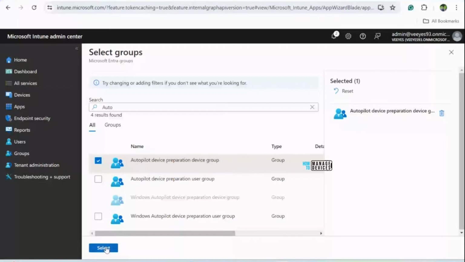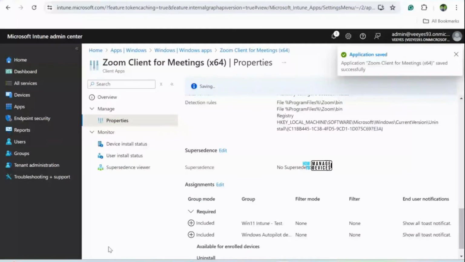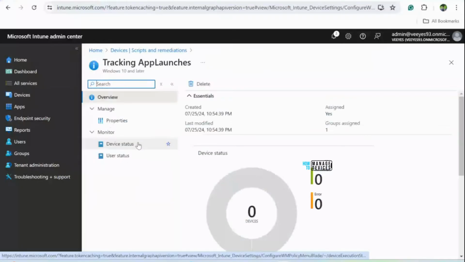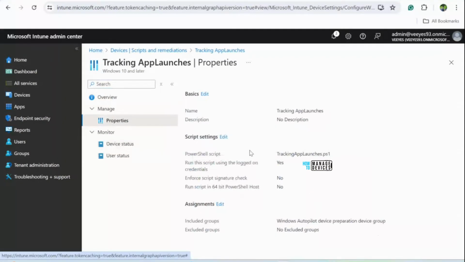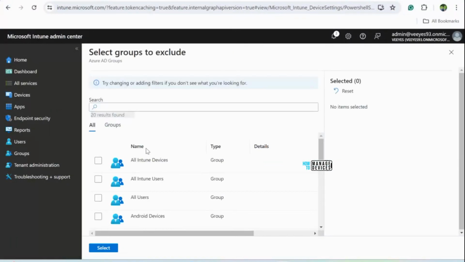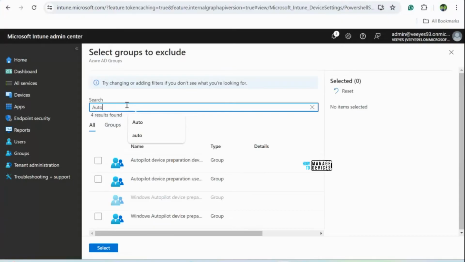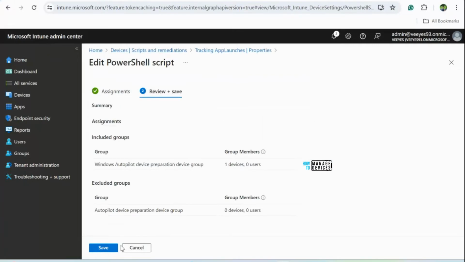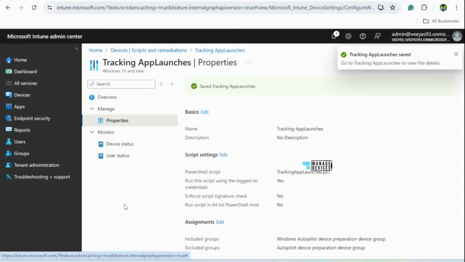So right now we added the applications, and we have to add, hope I have one script. I have one previous script also, just adding the script also under assignment. I'm just adding that particular device group. So in one of the device groups it's already deployed. So this is our device group, Autopilot device preparation device group here. Selected, review, save and save. So our primary prerequisite has been completed.